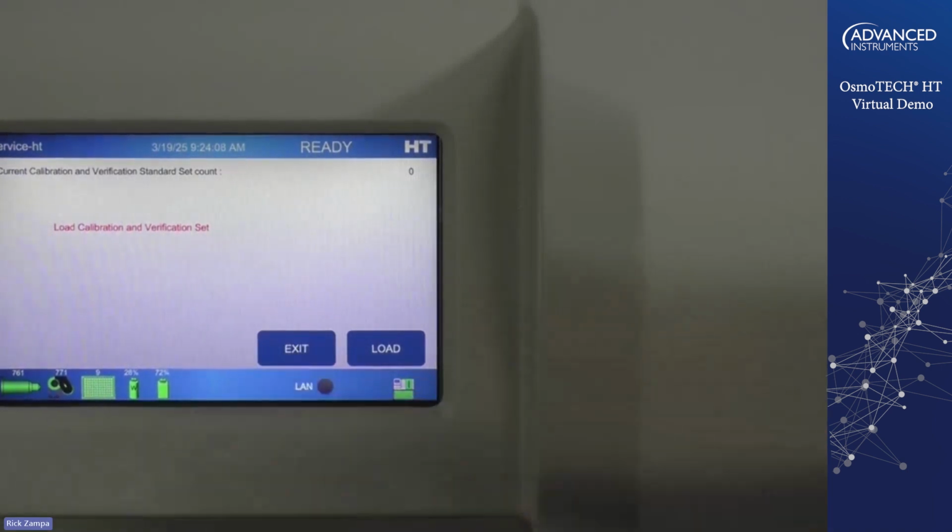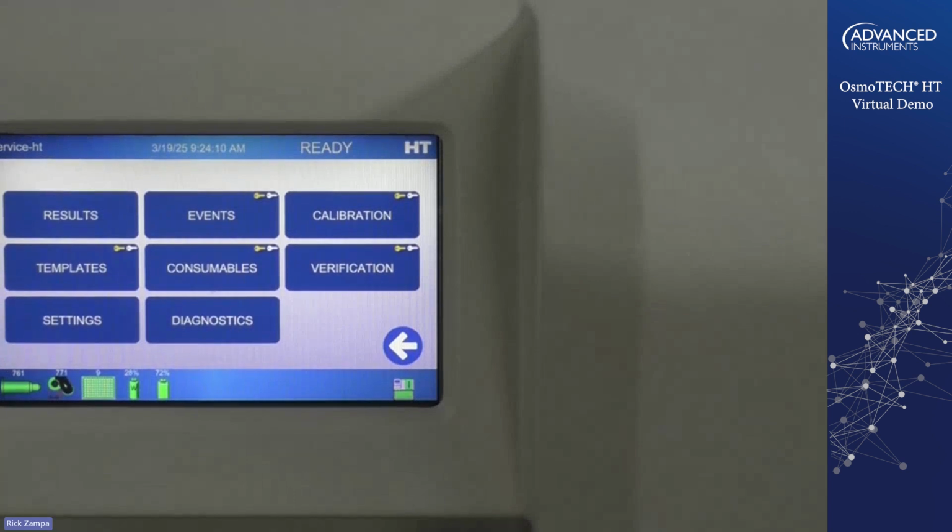Great thing about our calibration process is I can exit out of this now. I do not change anything or lose any data. It does not make any changes to the calibration curve until it says calibration complete on the instrument. So we have not made any changes. The instrument's still running exactly as it was prior to starting that process.